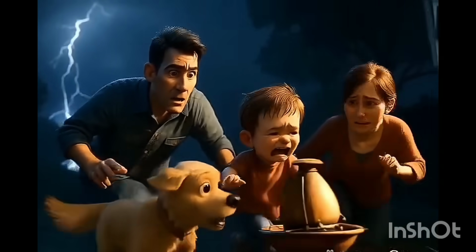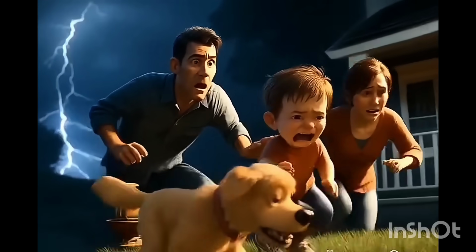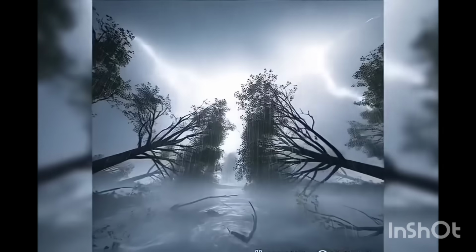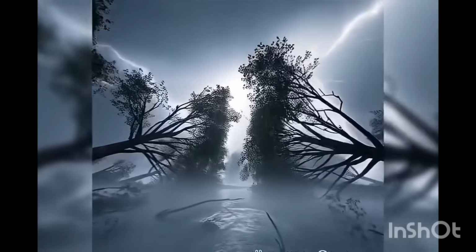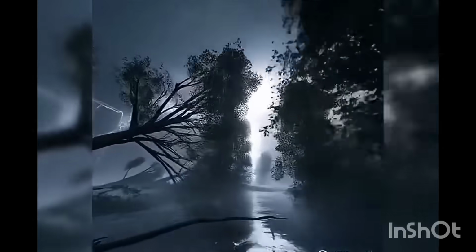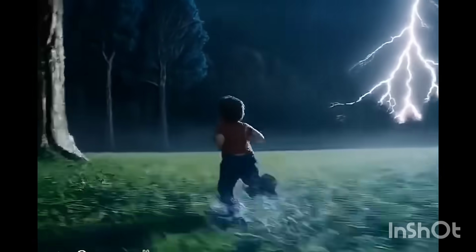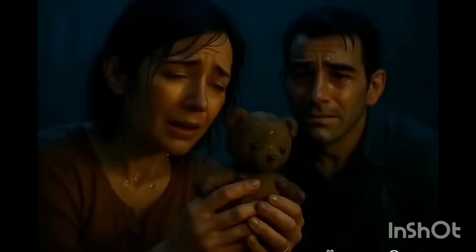Starting with the setting, the storm itself. The way it's described, it pulls you right in. It says the rain starts like a whisper, which sounds almost gentle at first, but then boom, it ramps up fast, turns into a scream. Thunder like splintering wood, wind like a creature let loose.